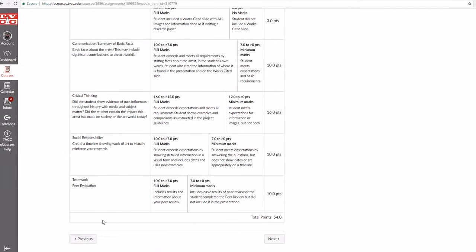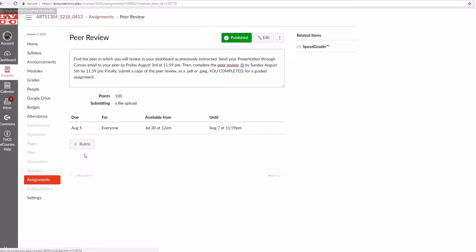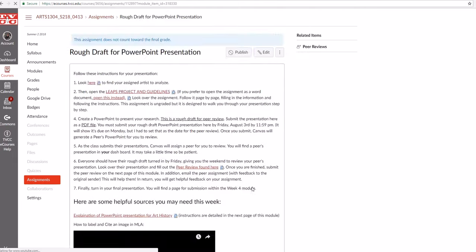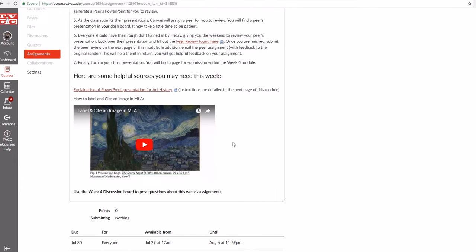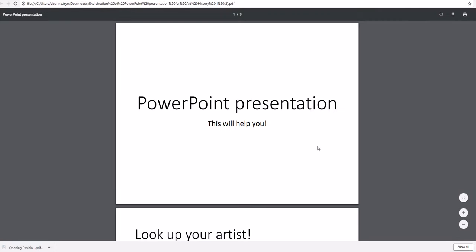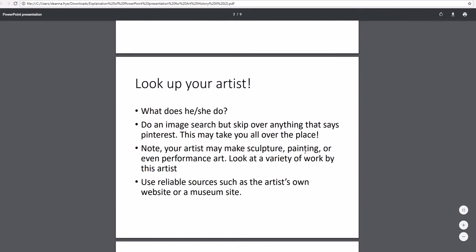Okay, so I'm going to go back to this page we were on and explain what else is down here. So this is a recap, the explanation of the PowerPoint presentation for art history. This is a PDF that you can look at just to go over the directions. The first thing you're going to do is look up your artist. What does he or she do?